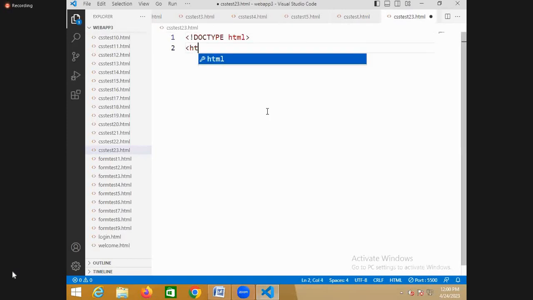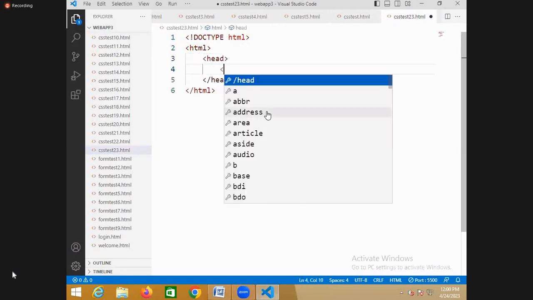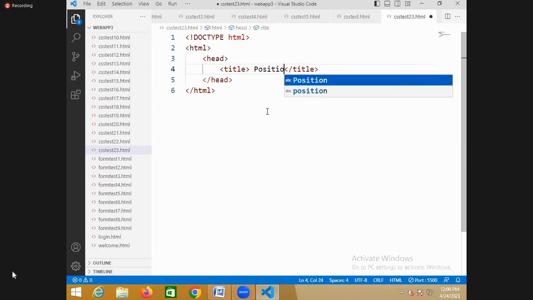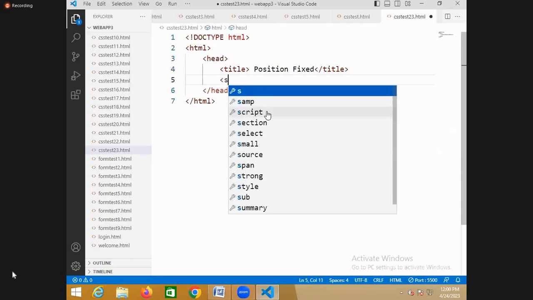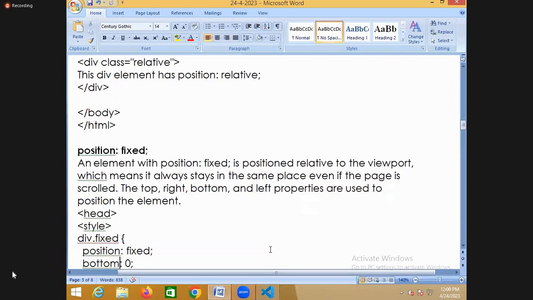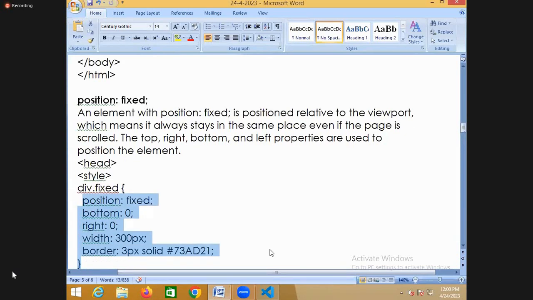Okay, right? Now this is about fixed here. Now position, fixed, right? Then I try to define the style here. So there is a division, and this is fixed. Position is fixed, and bottom is given 0, right is given 0, and width is given 300, and a border is given, right?